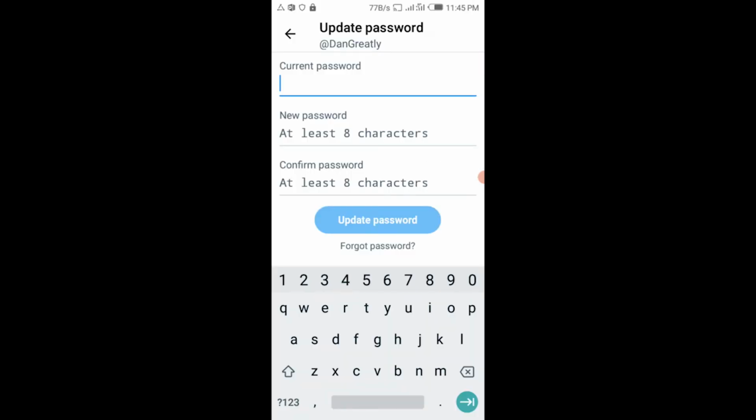So over here you put in the current password that you hold at the moment, then put in the new password and also confirm it. After doing all that, you can then tap update password so that you can change your password on Twitter.